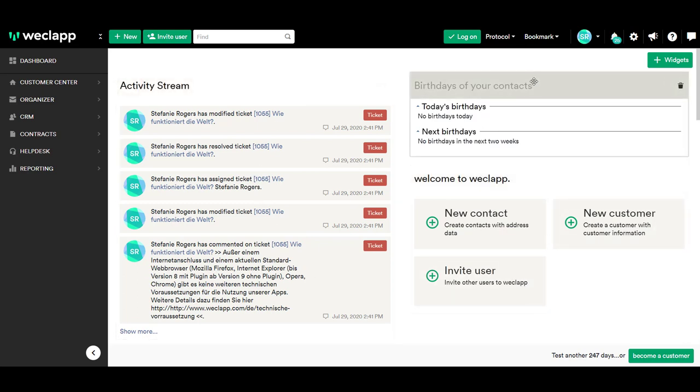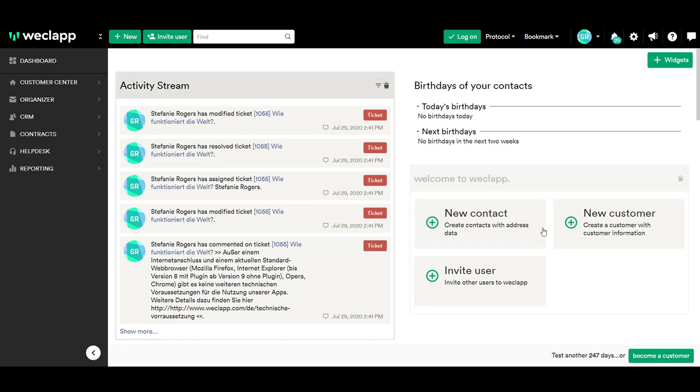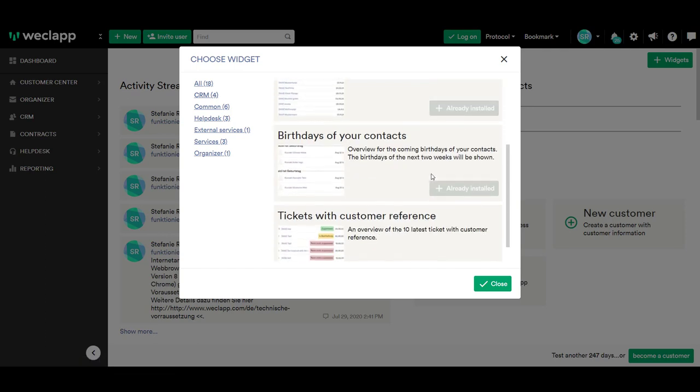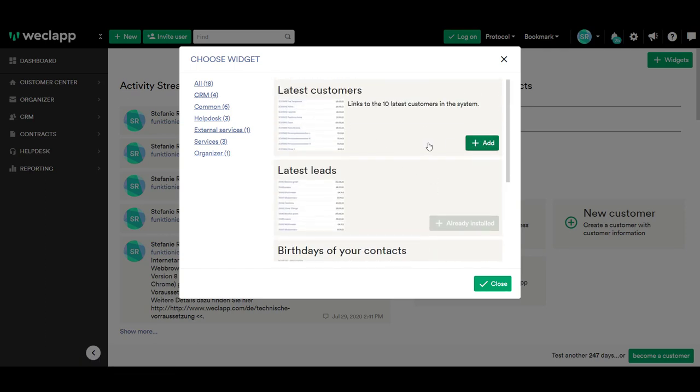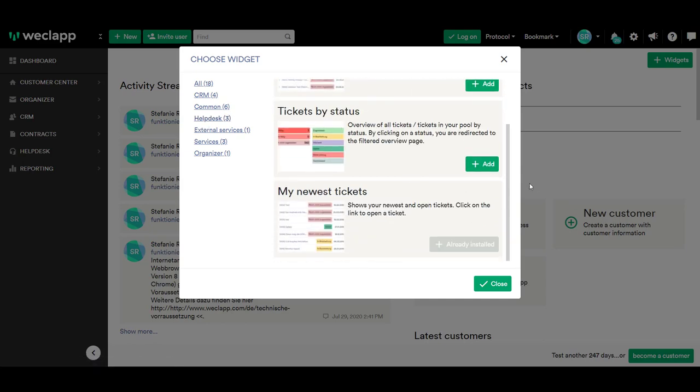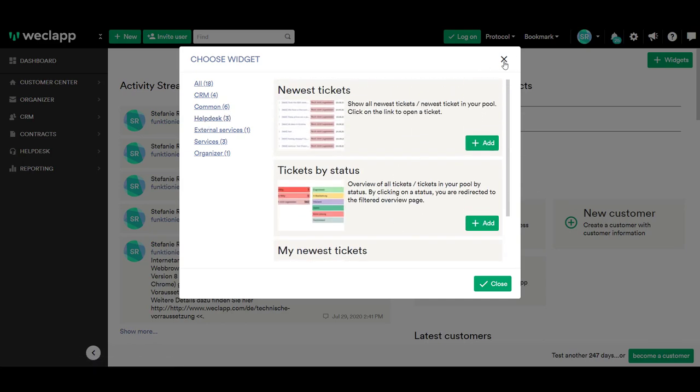The widgets dashboard is customizable depending on your personal preferences. So if you click on the plus widgets button, you're able to see the sections you can enable on your starting page. So based on your personal preferences, you can just design that starting page whichever way you like.